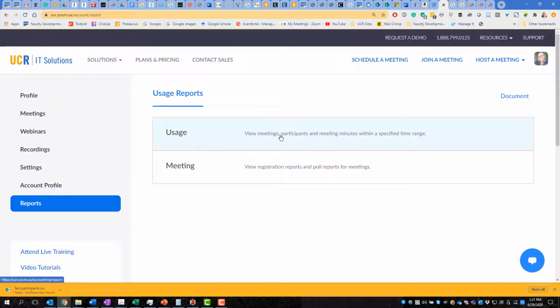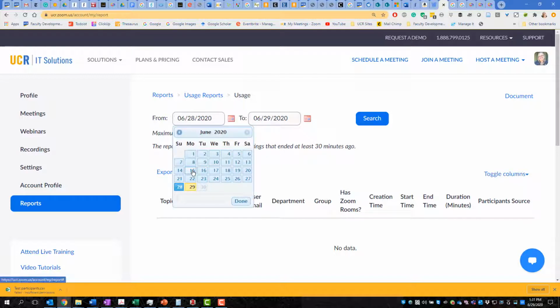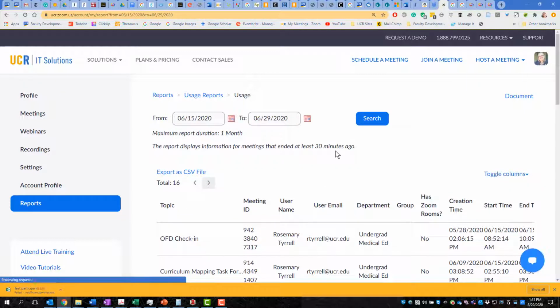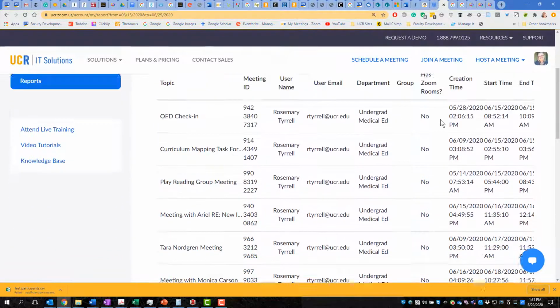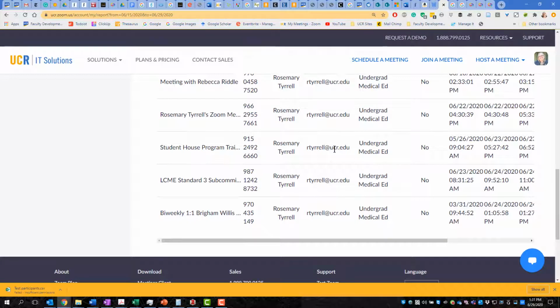So let's look first at the usage. Perhaps I didn't ask people to register, but I still want to know who was there and maybe even how long they were in the meeting. You'll notice that it has a duration here, and I'm going to go back a couple of weeks and search for all of the sessions I've done in the last few weeks. The one thing that you should know is that the duration for this is 1 month. So if you really need this information, you need to get in there within a month as soon as you can and gather that information.